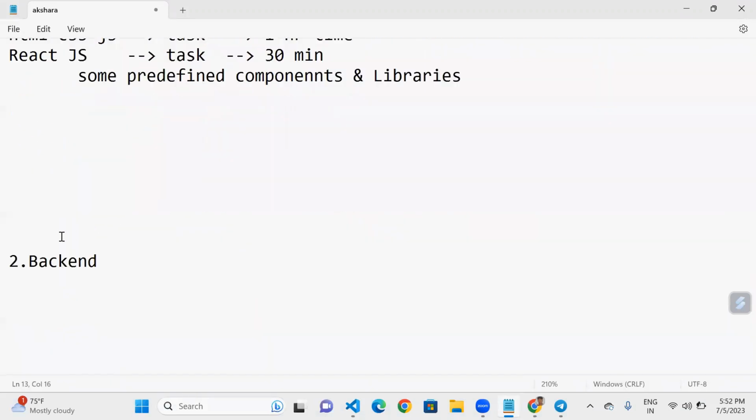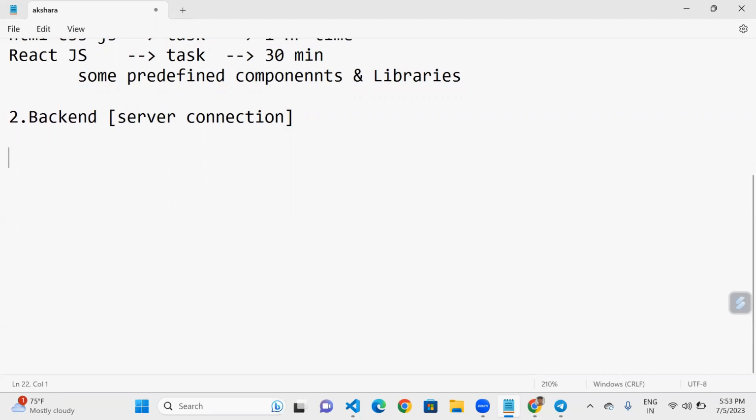Now coming to the backend part. Front end means user interface. Backend is nothing but server connectivity, server connection. For example, we have some data.